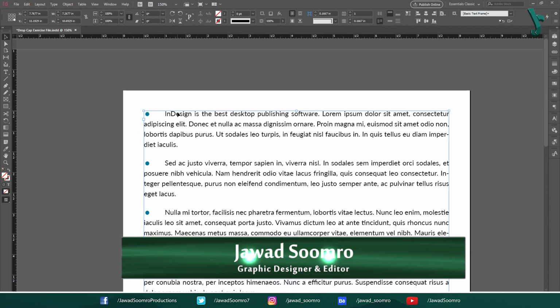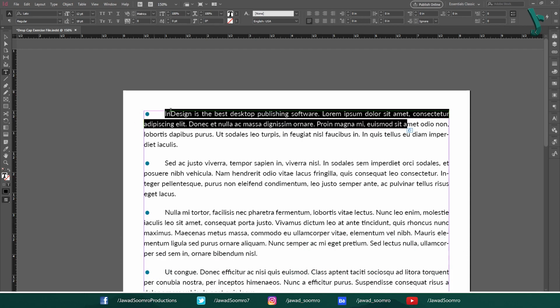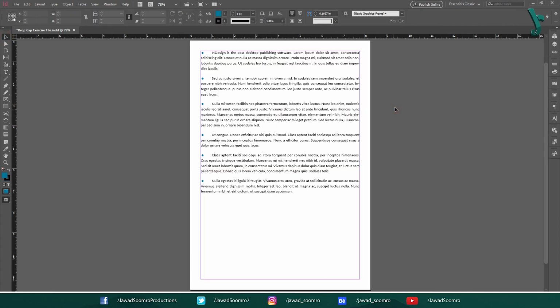So, you are facing issues with indentation of bullets like this in Adobe InDesign, where the text on the second line does not align with the first line. In this tutorial, I will teach you how to fix this issue. Stay tuned for the quick solution.